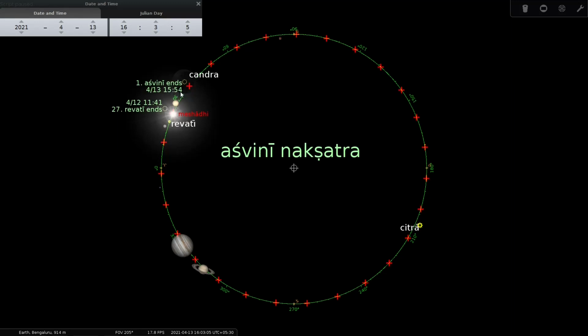And by 11:41 on April 13th, 24 hours would have ended, but he stayed there until 15:54. So another 3-4 hours he stayed there. So closer to 28 hours, Chandra was visiting Ashwini. So this entire time period between these two date stamps I am showing you here is known as Ashwini Nakshatra. That is the calendric definition of Ashwini Nakshatra.